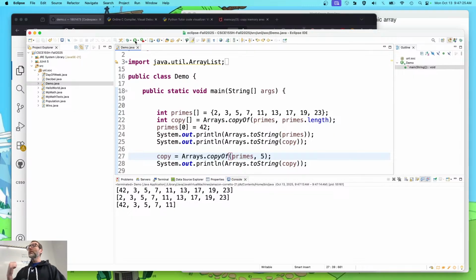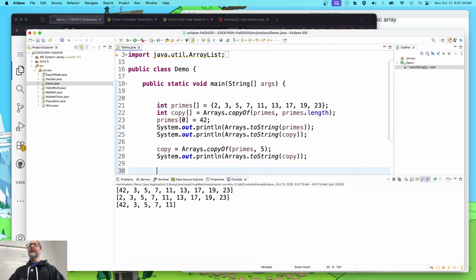It doesn't do anything to the original array, because you can't change those. Once they're created of a certain size, that's it. You're done. How do we do the same thing with lists? List.